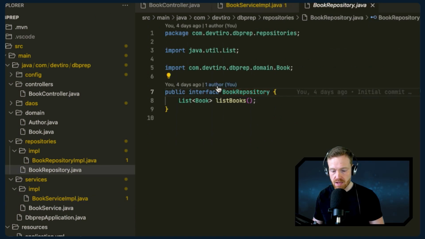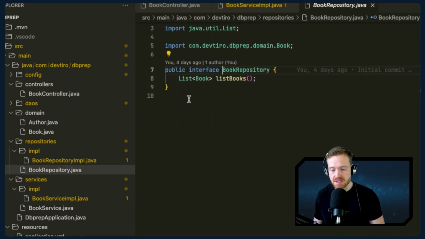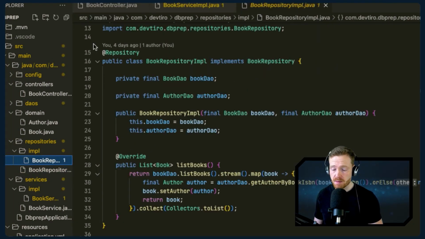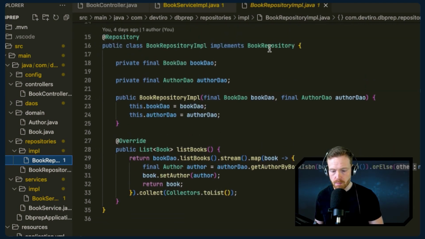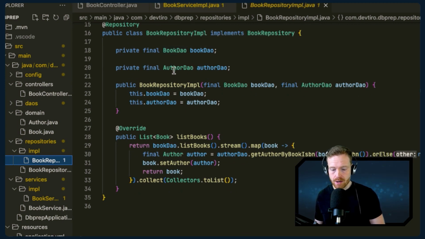So if we take a look at the book repository here, it too has a single endpoint, which is just list book. But if we take a look at the implementation for this, we see something very particular to Spring JDBC. We can see here that, first of all, the book repository has an implementation. We've had to manually implement this, which is something you have to do with Spring JDBC, not with Spring JPA. And we can see here that we've got a book DAO and an author DAO. DAO standing for Data Access Object. So these DAOs match the tables almost as a one-to-one. We have a book DAO matching the book table, and then an author DAO matching the author table.